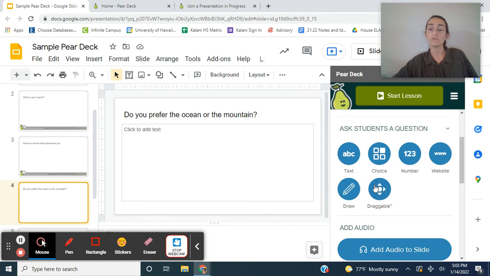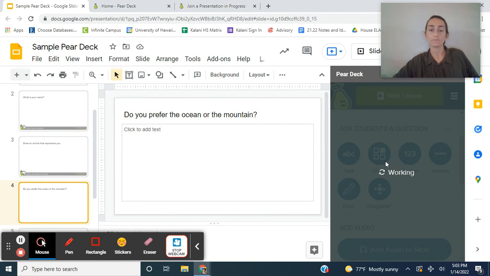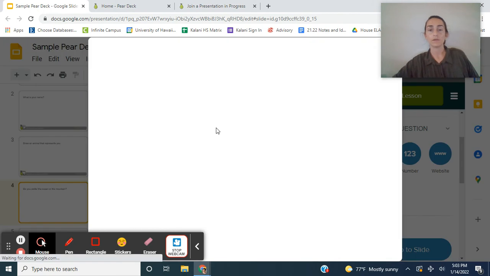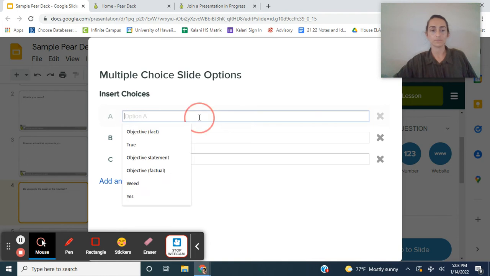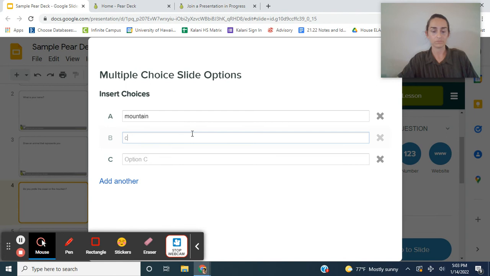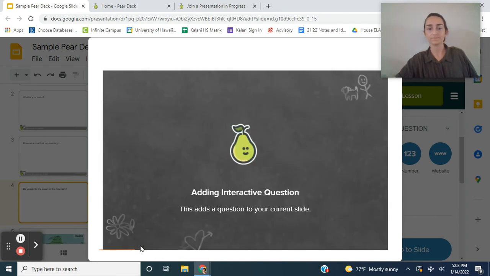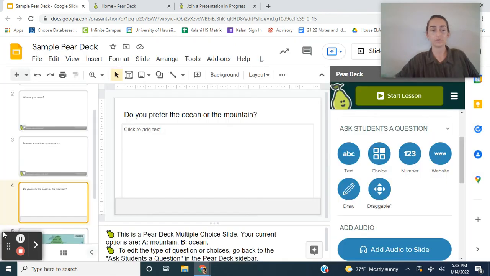or you can give students a multiple choice question. Do you prefer the mountain or the ocean? And then type in the different choices that you would like to give students. Mountain or ocean. And update slide. When students answer the question, you can see which students answered which question or how they answered it, and the percent of students that answered each question.